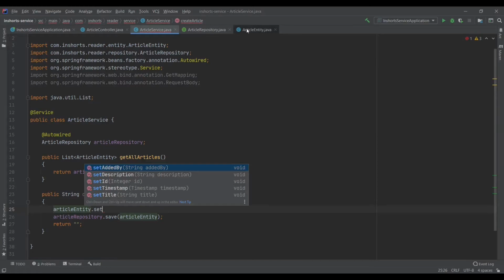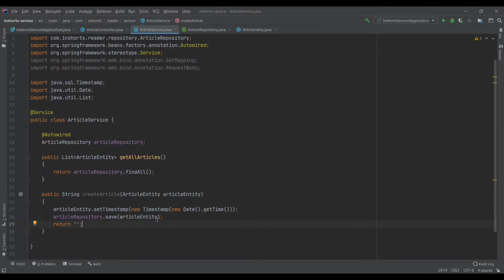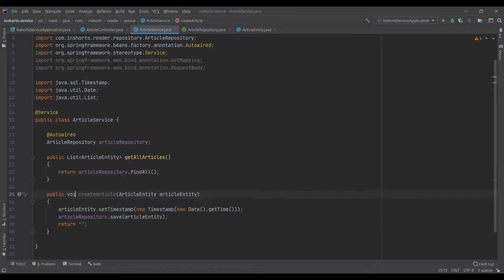So you might have noticed that we do not have any setter method inside that, and that is possible because of this setter annotation. So here's what I've done: I've created a new timestamp and I've added that. So let's make this method void and we'll return something from the controller itself.